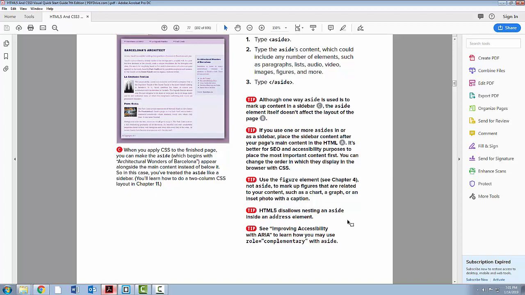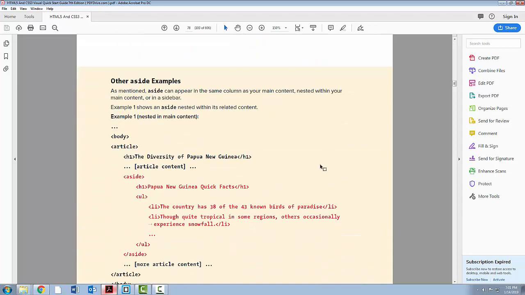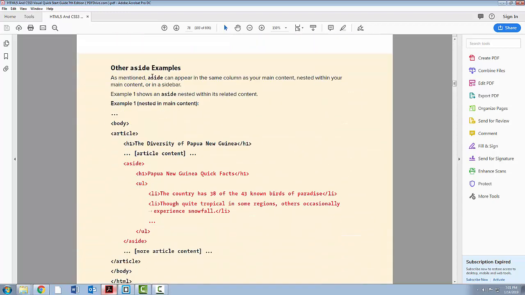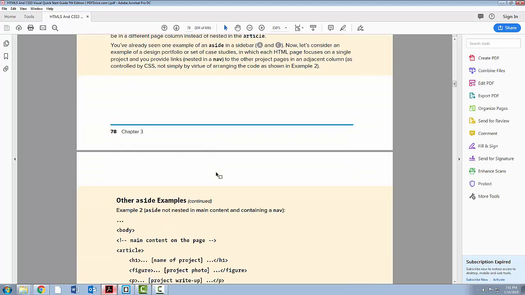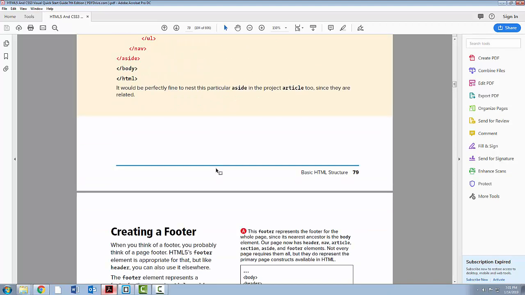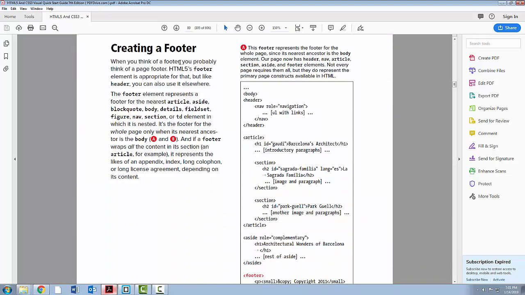HTML5 disallows nesting an aside inside of an address element. And you can go on and read some of these other tips. And then they give some more examples, which is great if you want to read through those. And the next thing we're going to take a look at is the footer.